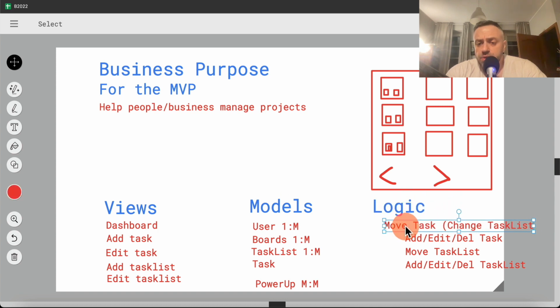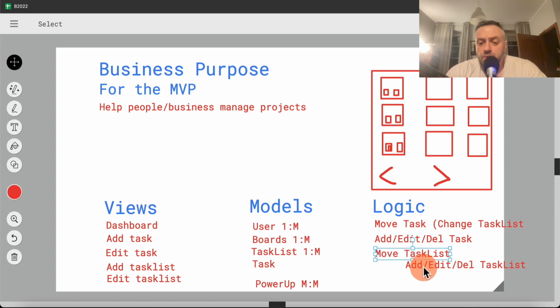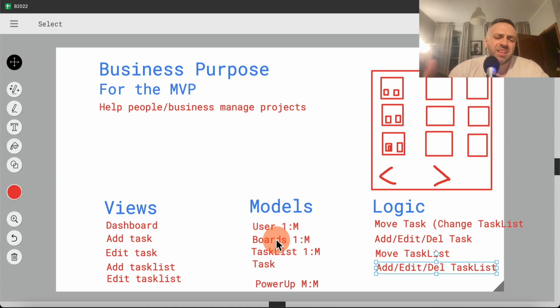So actually, let's move it here. Let's move it here. All right, so that is kind of what we have. We have user, boards, task list, task. These are the main ones, task list, task. The boards, we can just have it one, right? User can have one board initially, because that's like a luxury feature to have multiple boards.